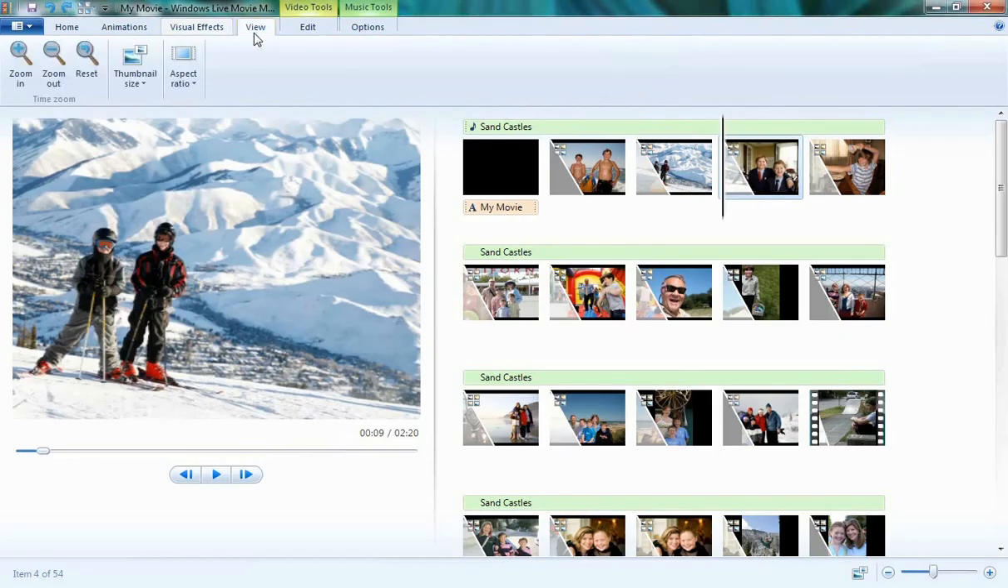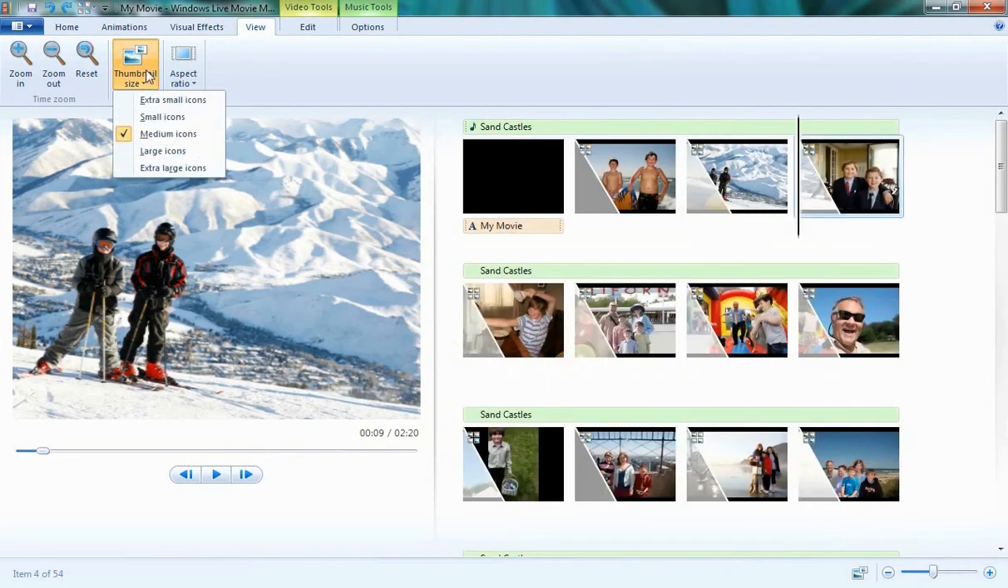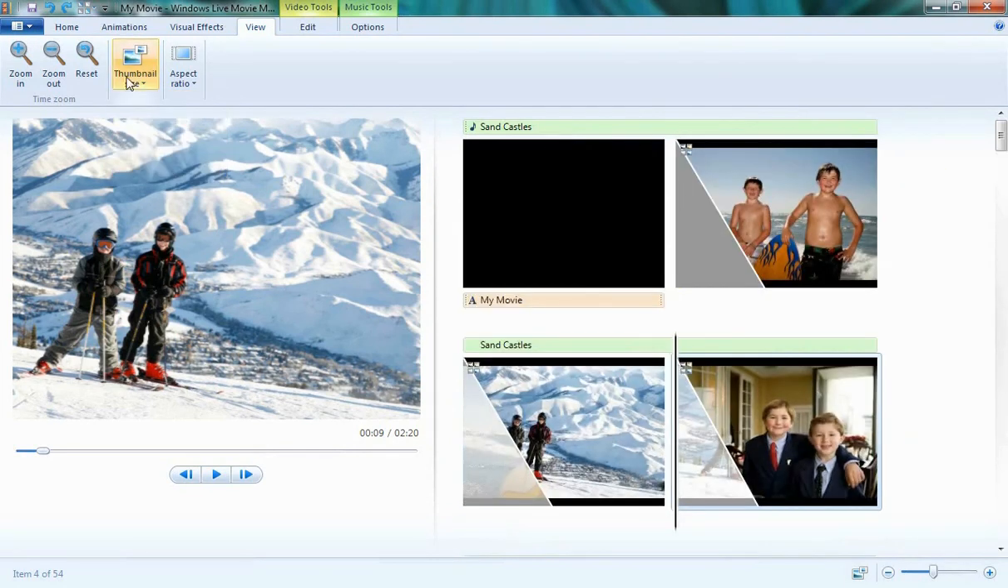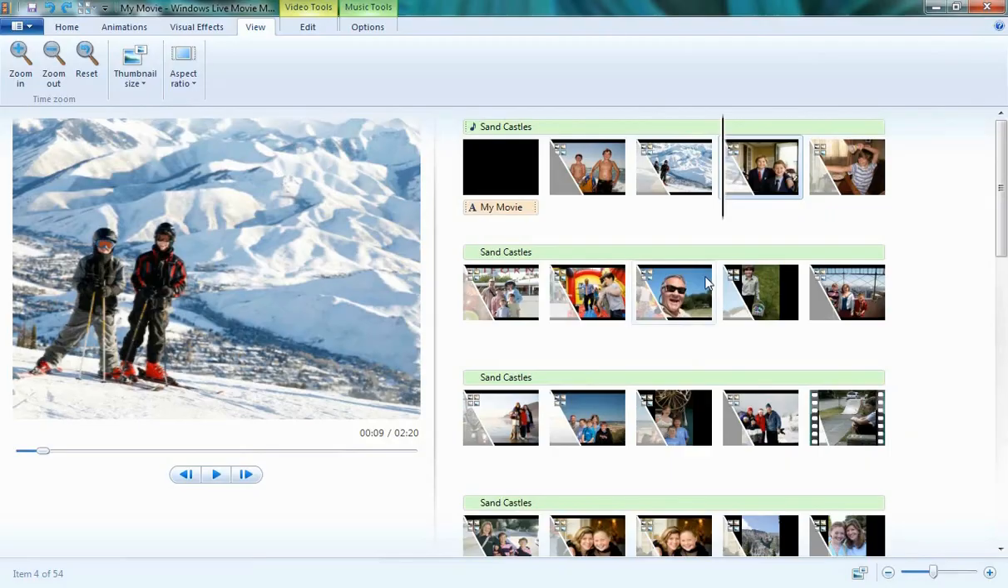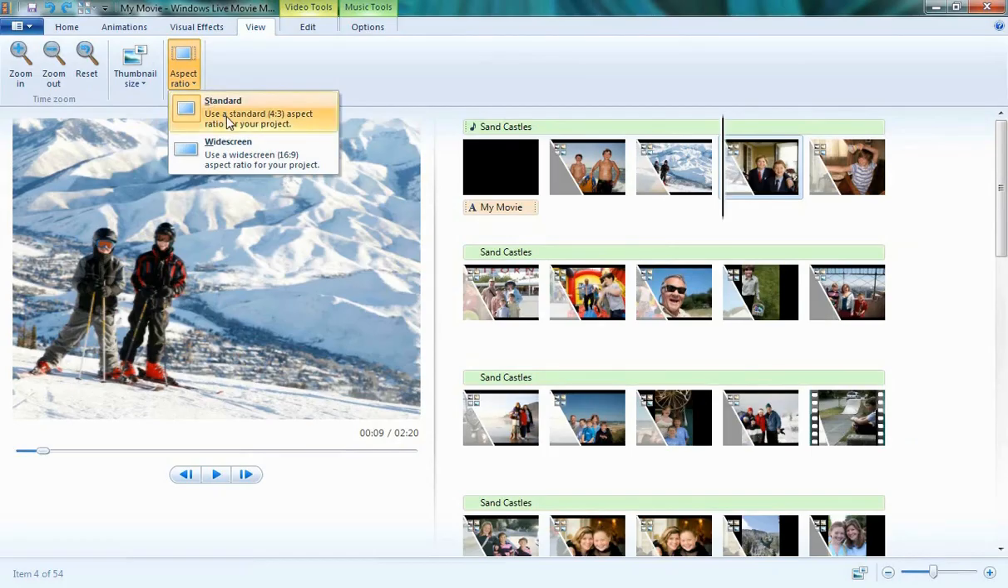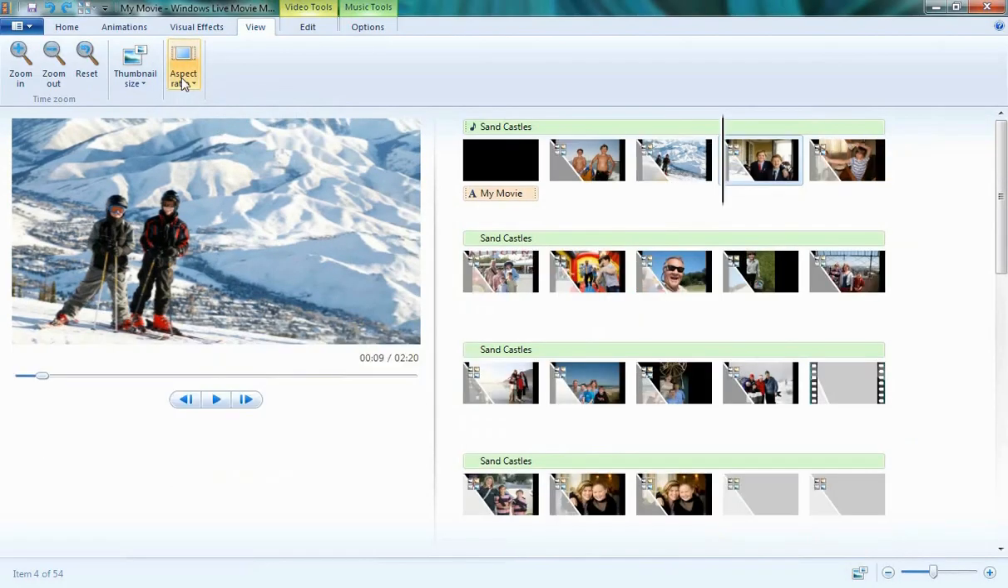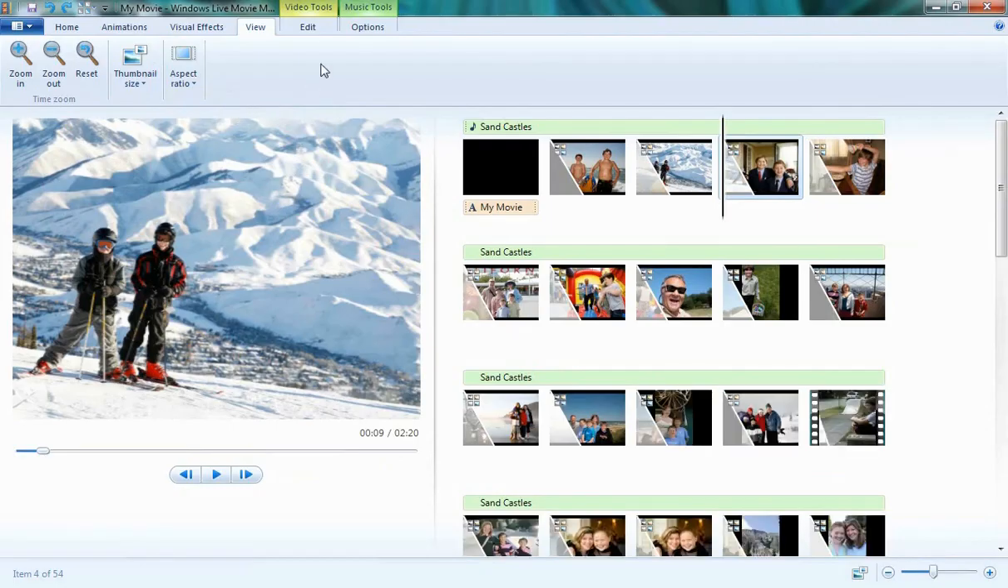Under the View tab, we have a couple different options. If you'll notice the storyboard here, I can change the thumbnail size from extra small to medium to extra large icons. Personally, I prefer the small icons. It allows me to see a lot of the storyboard while still seeing a lot of the preview pane. I can also choose my aspect ratio from standard 4:3 to widescreen 16:9, depending on the output I'd like to have. Under Video Tools, there's a couple different options here as well.